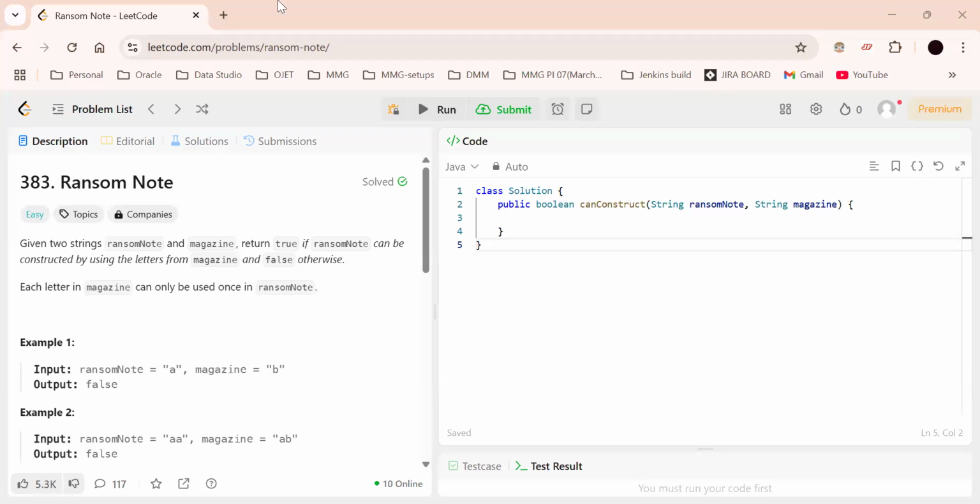Hello guys, welcome back. Today we are here to learn about question number 383, Ransom Note, which is the name of the question. So let's see what the question is and what can be done here.